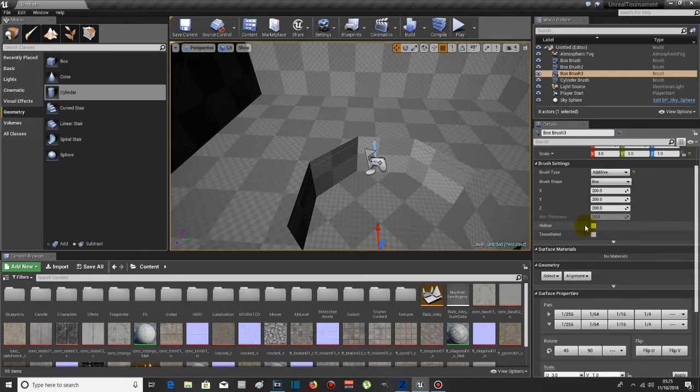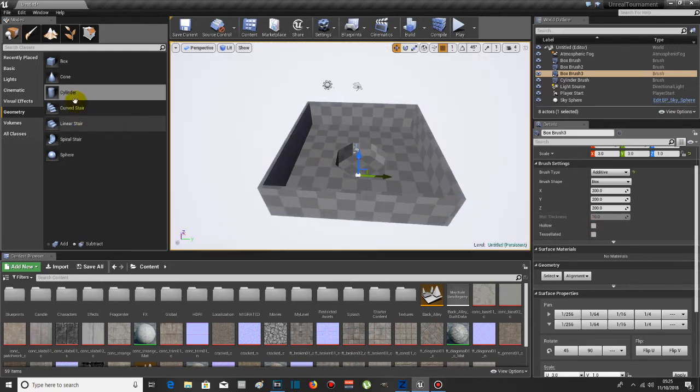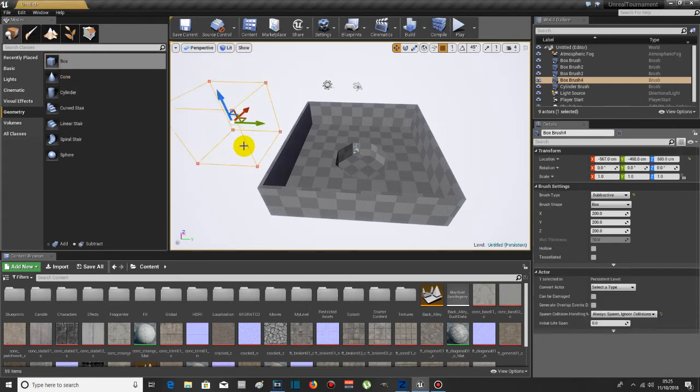What you can do is you can hollow out a brush. I'll just quickly show you that. So if we choose a box under geometry, bring it in, and let's call that 1024 by 1024 by 256. Then check this box down here which says hollow. Then it asks you for the wall thickness. We'll say 16.